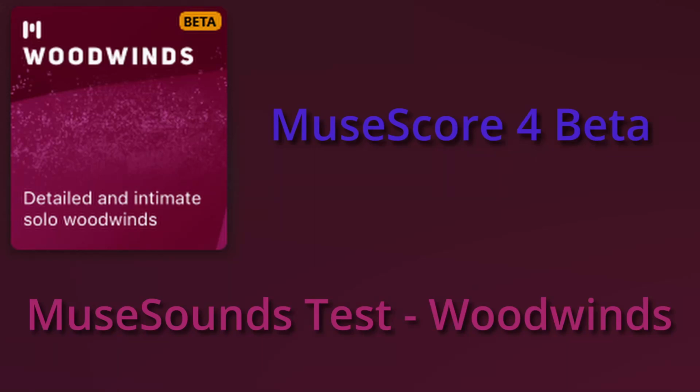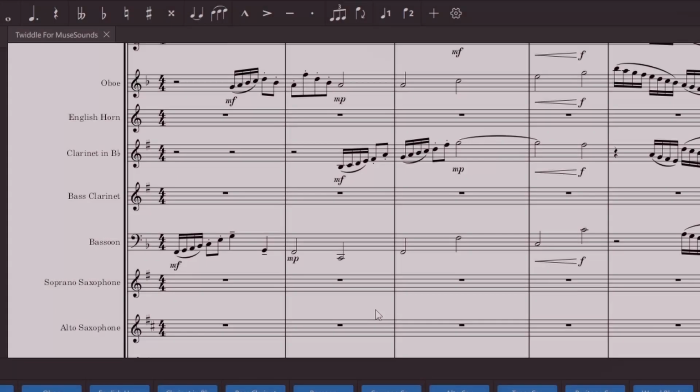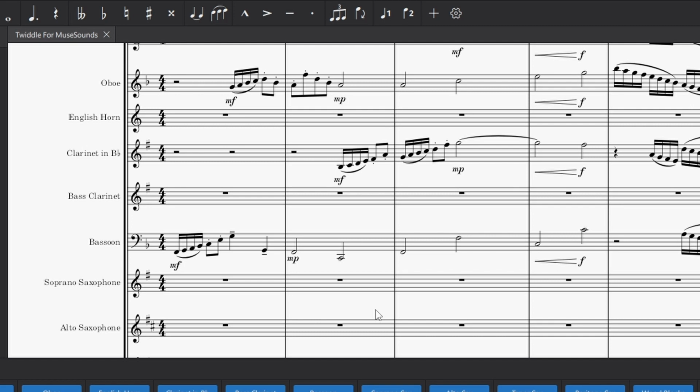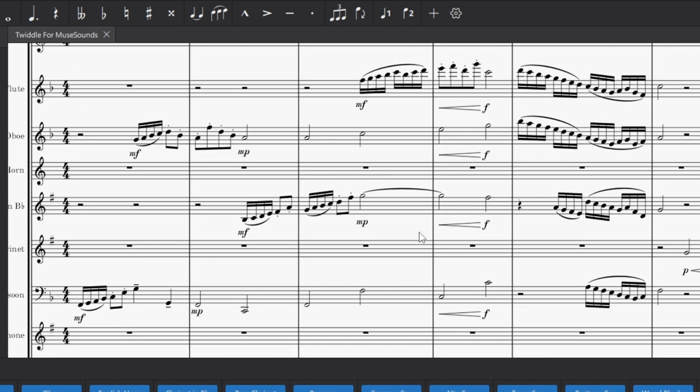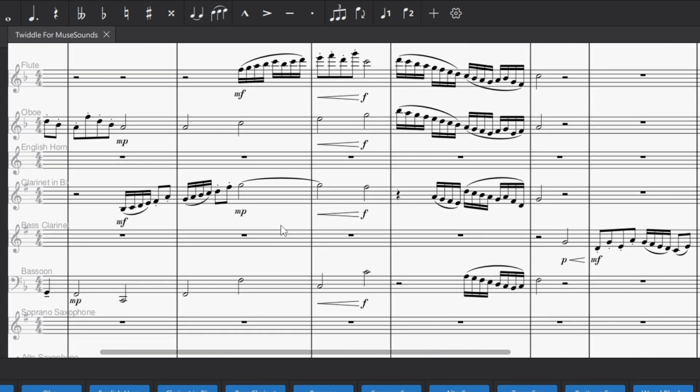Hi everyone. Just after I uploaded my strings test of MuseSounds, someone added another vote to the poll on my channel. So, with reference to that, here is a look at the Woodwinds section in MuseScore 4 Beta with MuseSounds. I tried to stick with what I think are typical orchestral wind use cases. So we have some runs, some staccato quavers, and some chords.